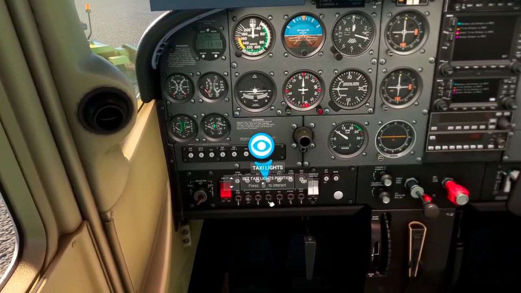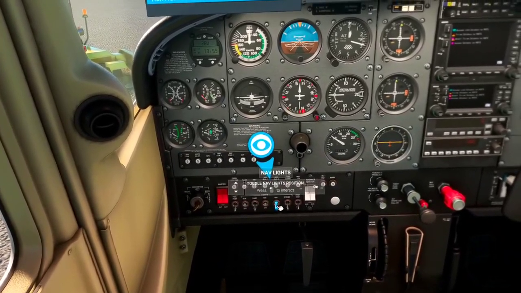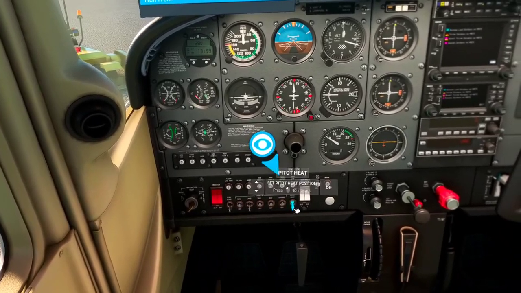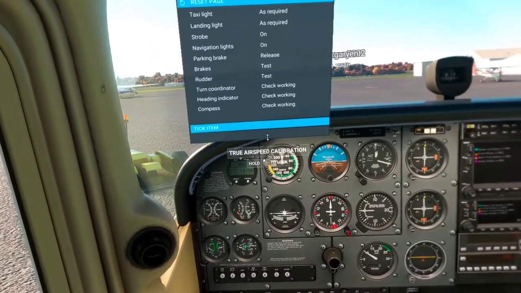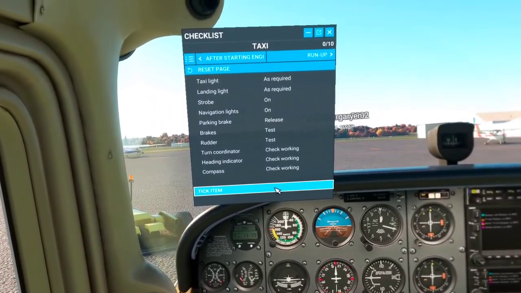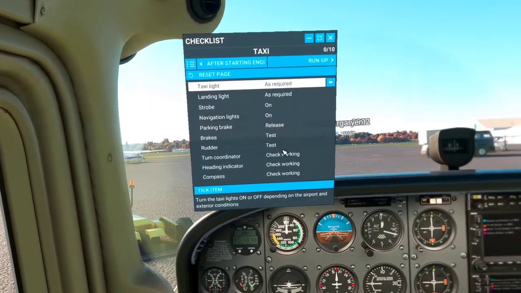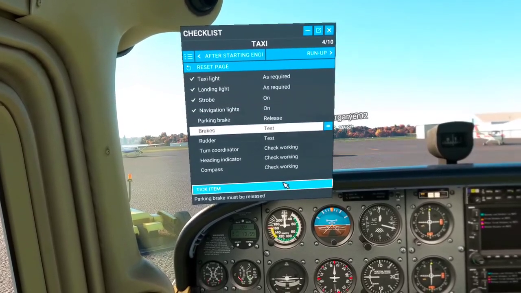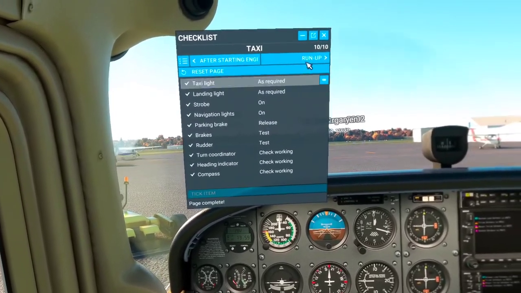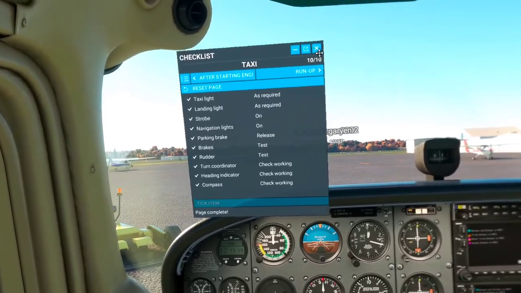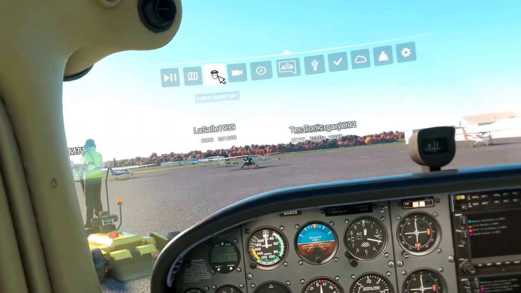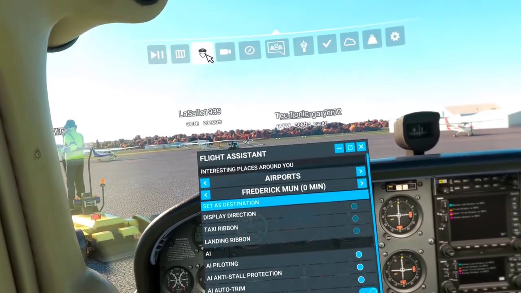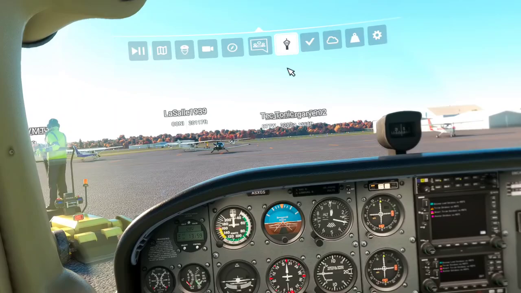Alright, and so we're going to turn our taxi light on. Nav lights on, strobe lights on. For now, I'm going to shut that off. I'm going to reach out to tower.